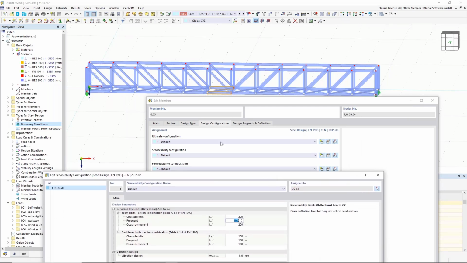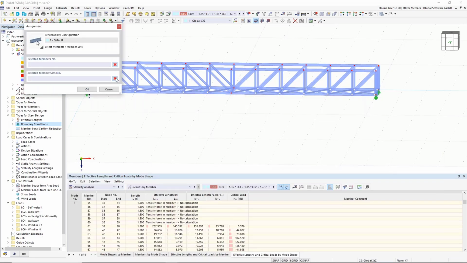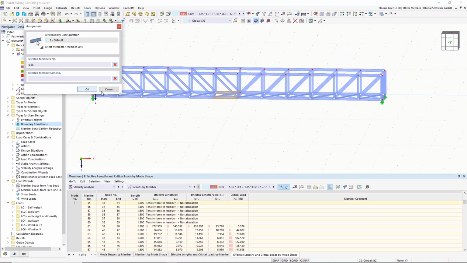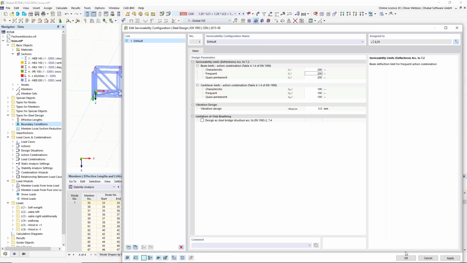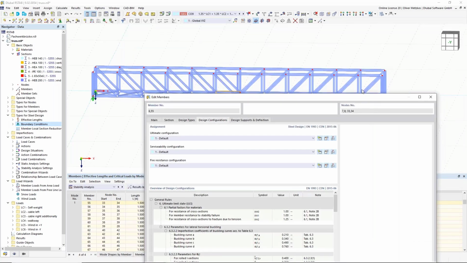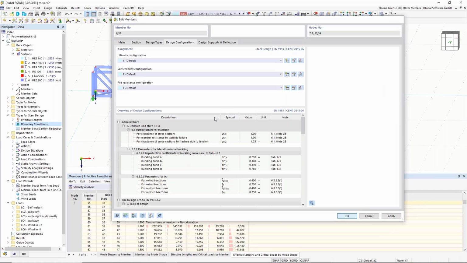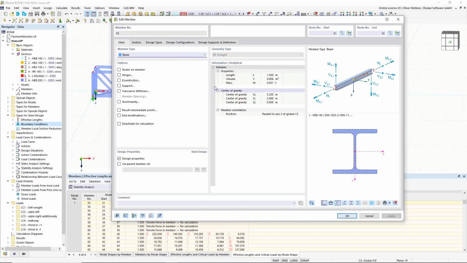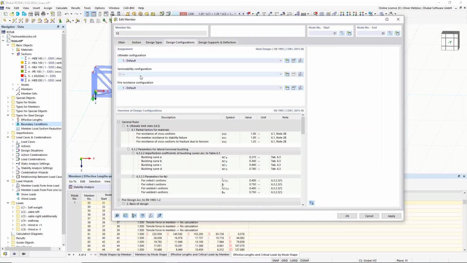Now I have said I don't want to check all the members for serviceability, but only those two. So I can also assign this serviceability configuration not to all the members, but only to those two members. Oh, that's wrong. I want to have this one and that one. Okay. And confirm it. Confirm it again here.